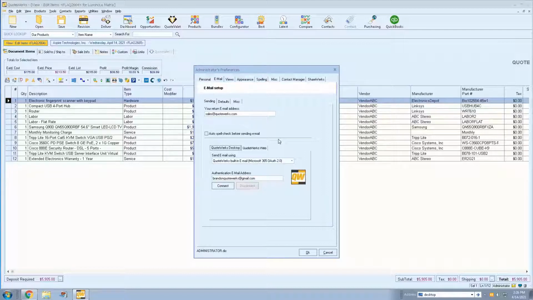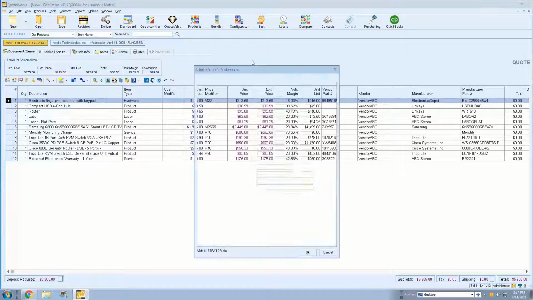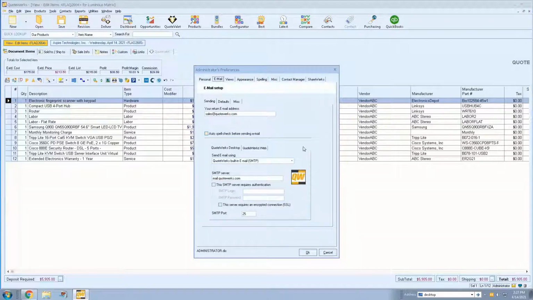And this is a per user setting, so each user would need to do this, or you can go in there and do it for them if you want through the Utilities User Maintenance window. That'll let you make those changes. But again, this is accessed under Tools, My Preferences, and then simply click on the email tab, select your option and make your changes.